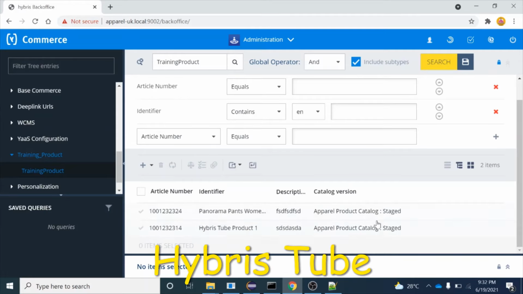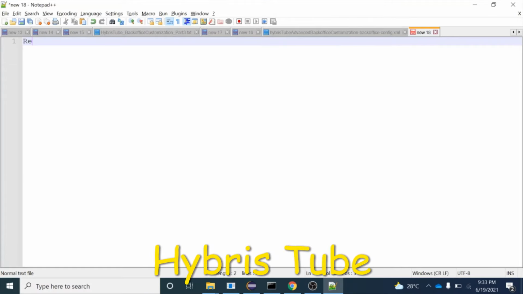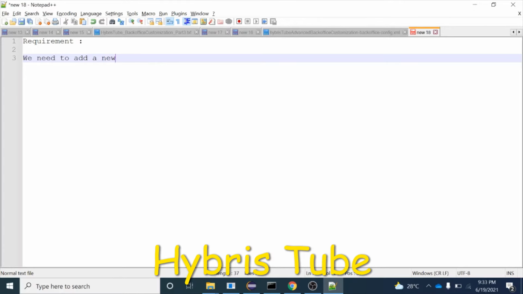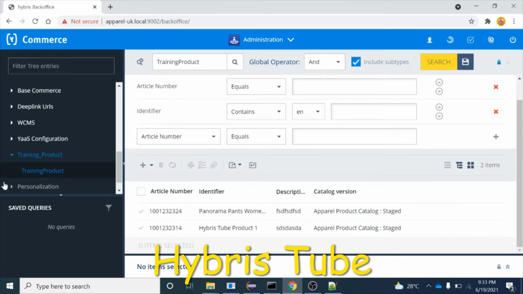So before starting anything, let's write the requirement of this video. The requirement is we need to add a new type into an already existing tree node, right? And the new type name should be Hybris tube shop. So it should be like this, Hybris tube shop. This will be the new type which we are going to add over here.